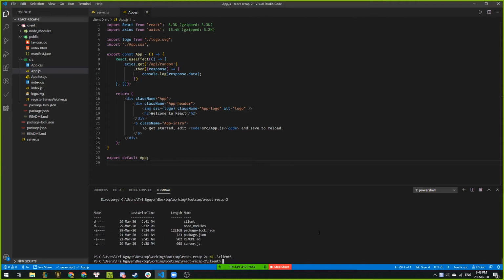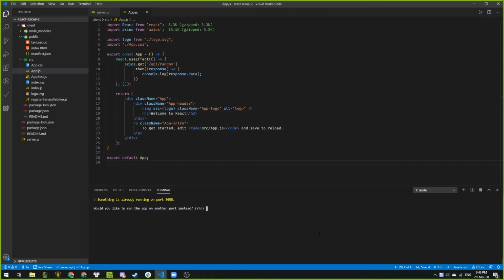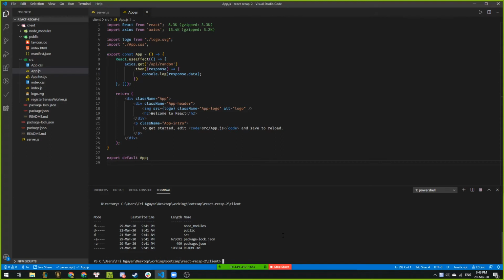go into client, then I run it. So this is client running alone without the Express server. Nope. I didn't have anything running on it. I think because when I killed it, it's still working.